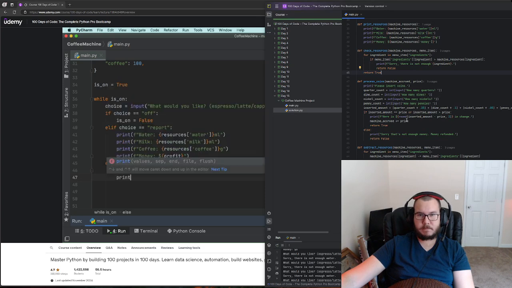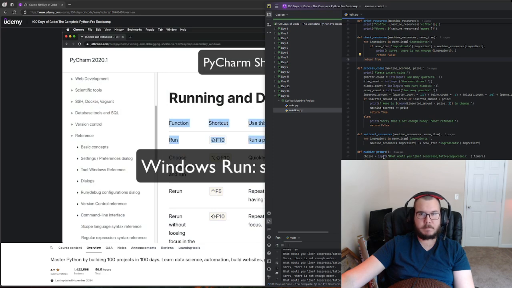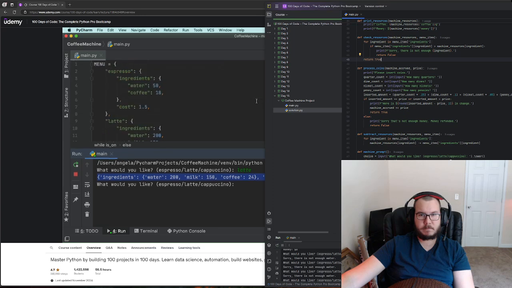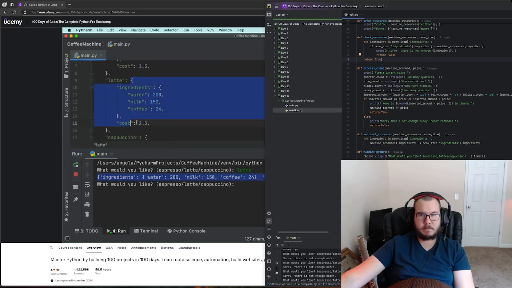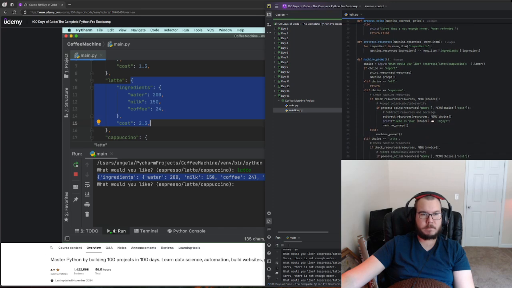So now if I just print this drink and I run my code, so the shortcut for running is actually holding down the Control and R. And now I can go down here and you can see it's asking me for what I would like. So I'm going to choose latte. And what's going to be printed is the latte entry in my recipes dictionary up here. So this particular value.